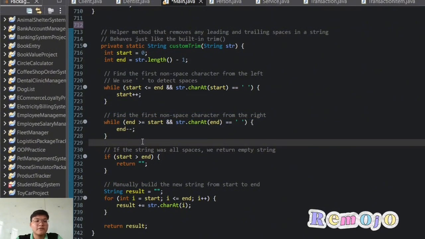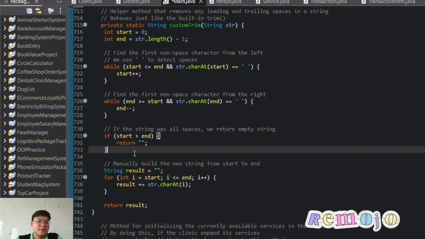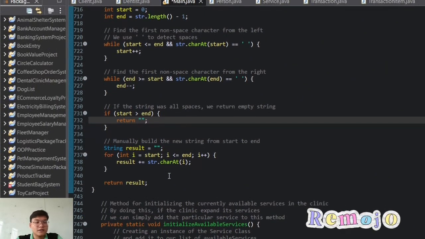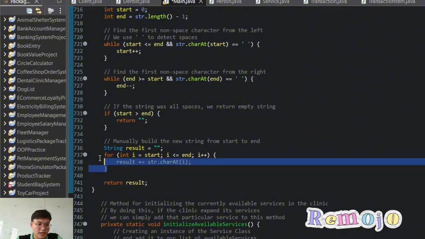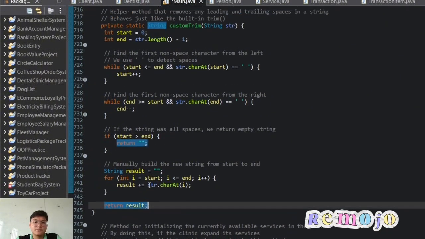This while loop finds the first non-space character from the right. And then next we have an if statement. If the string was all spaces, we are going to return an empty string. And then next, if the string has a character, we manually build the new string from the start using this for loop. And then next, it returns the string result.